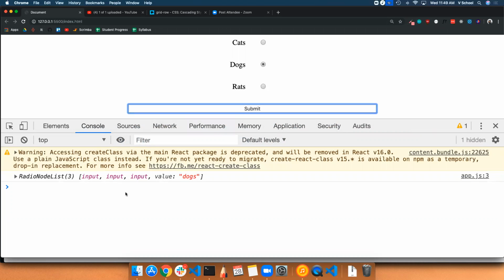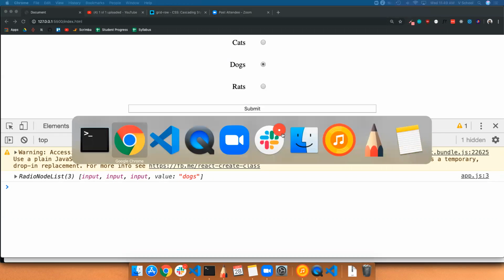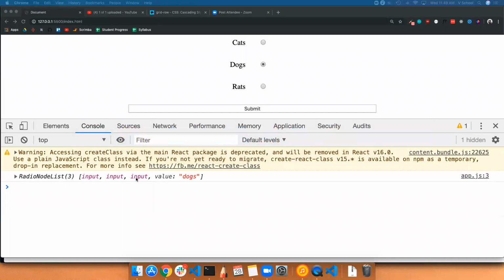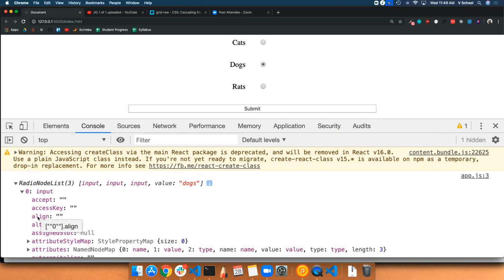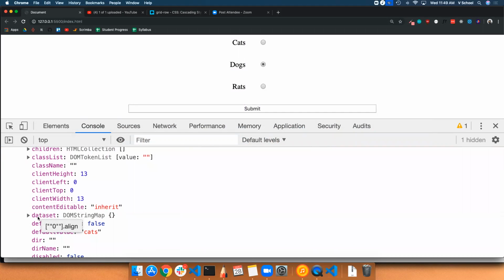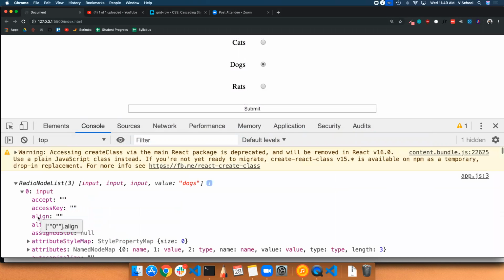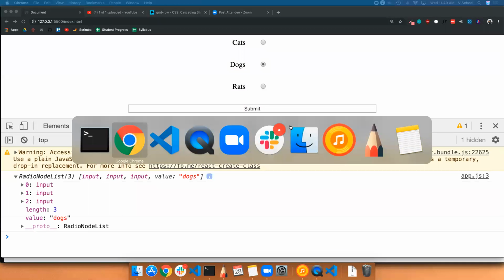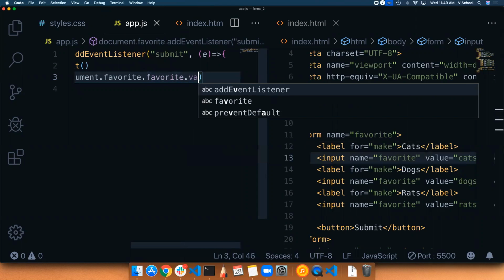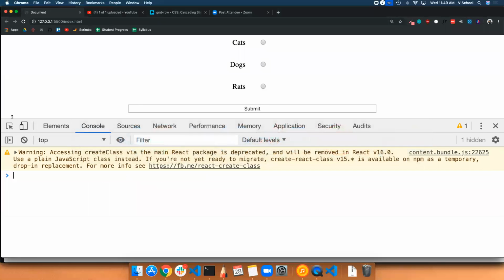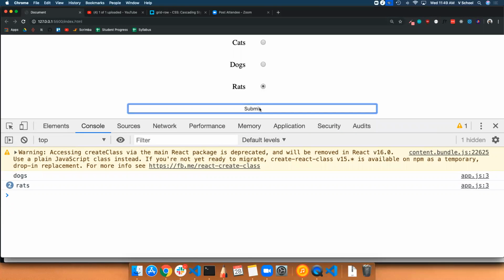And then, oh, so not only dot favorite, but dot favorite, dot, does anybody see? Yeah, dot value right there. And then I guess each one of them probably has their own checked. Nope, just dot value. Favorite, dot value. Right. Any questions on that?